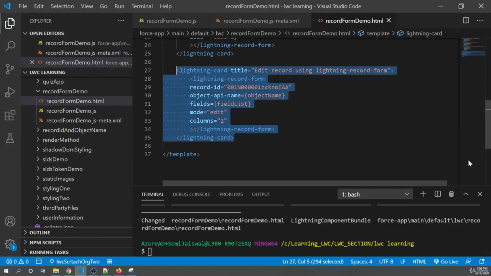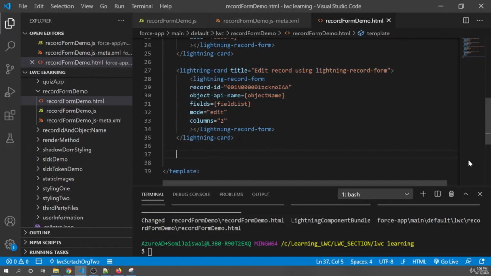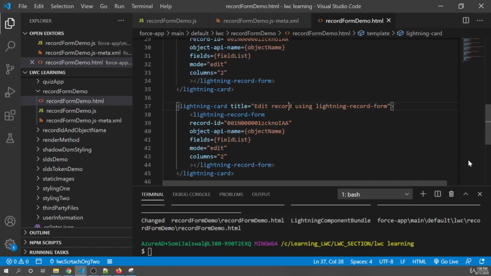attribute. For that, I'll just copy paste the same card, and I'll say edit record with layout using lightning record form. If you are using layout, you don't need to use the fields, and I'll say layout type. There are 2 types of layout. Either we can go with full or with compact. So I'll show you a demo with compact. You try yourself with the full layout.